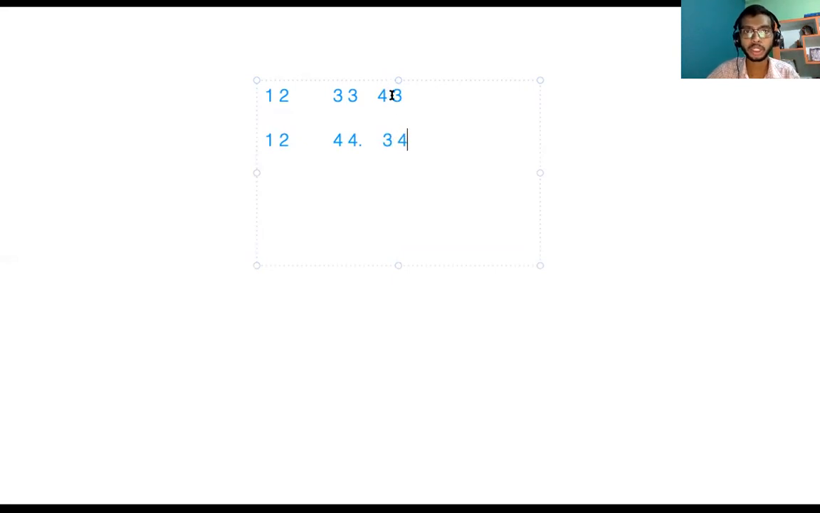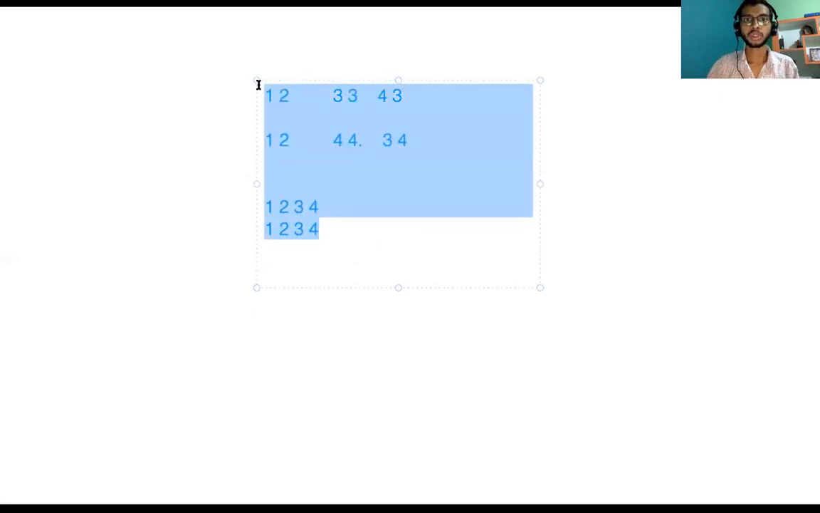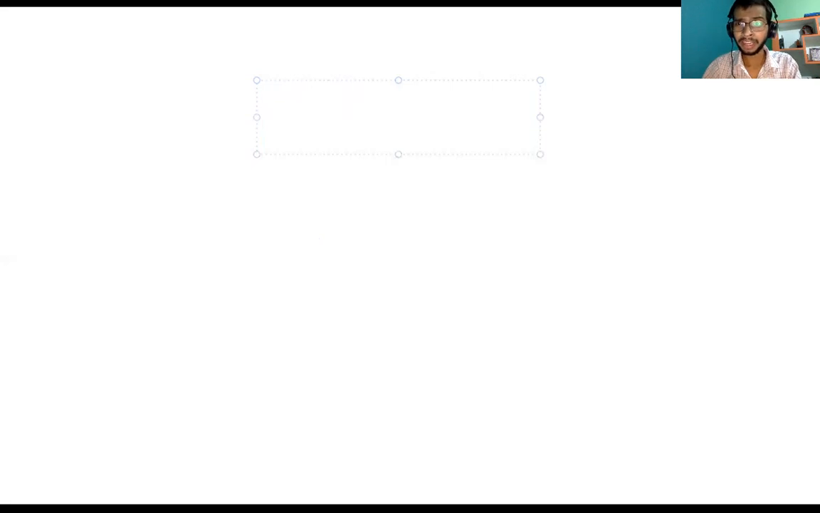Now if I merge them and sort the array, what will it return? It will return 1 2 3 4 and 1 2 3 4. I hope you got what I'm trying to say. If you are not getting it, let's take another example. We have a lot of examples for that.